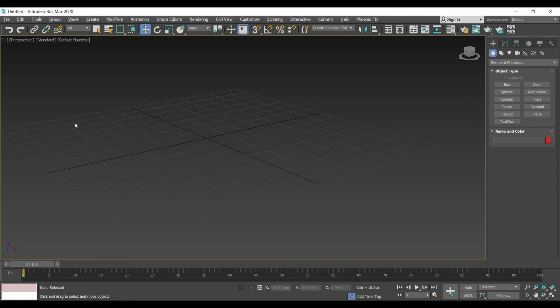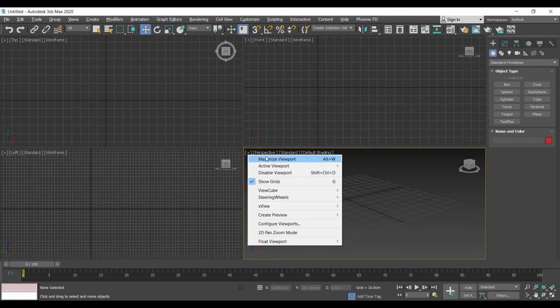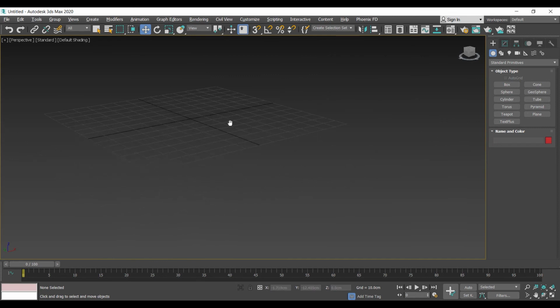So if I want to maximize and minimize, we can use the Alt-W or just the plus sign. If I want to pan, I have to middle click, scroll in and out to zoom in and out, and Alt middle click to orbit.